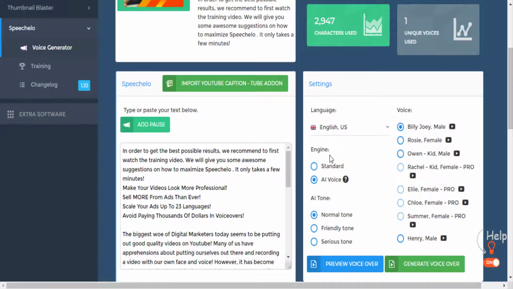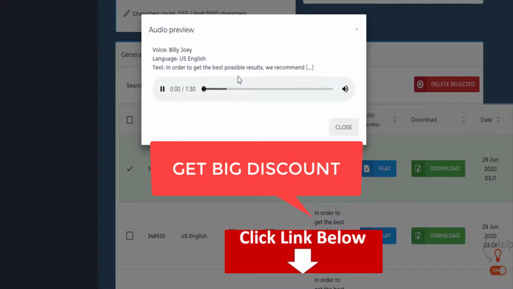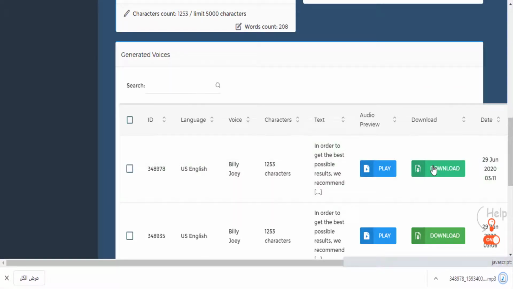Say goodbye to expensive voiceover artists and unreliable freelancers. Works with any video creation software: Camtasia, Adobe Premiere, iMovie, Audacity, etc.